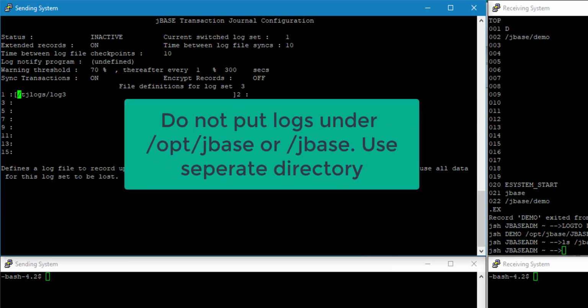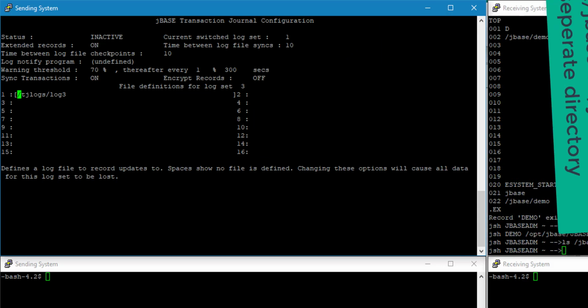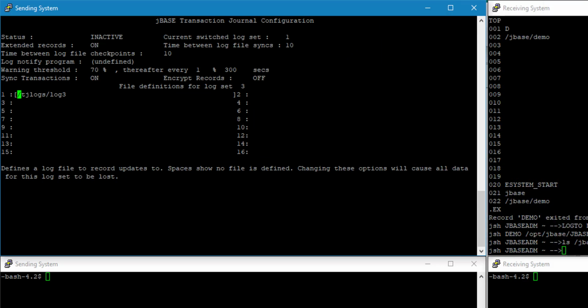So you'll see that we did not put it in the /jbase account, because when we run backups, we do not want backups to be finding these logs. And make sure where you put those logs that you have enough disk space for your change rate, based on how many logs you set up and what your daily change rate is.